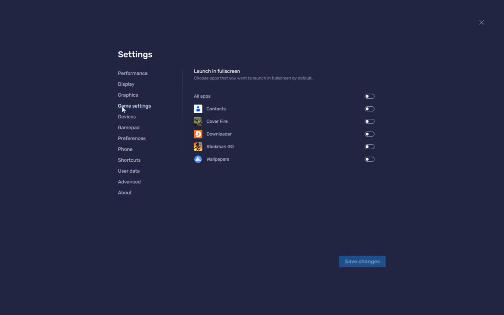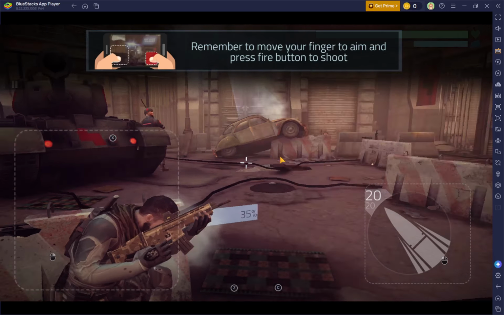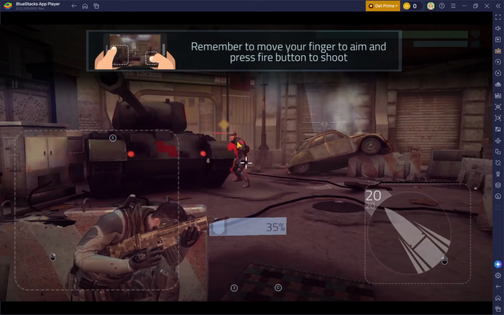Finally, click Save to apply your changes. This action finalizes your settings, ensuring they are stored for future gaming sessions. It's a small but critical step that guarantees your adjustments are not lost.